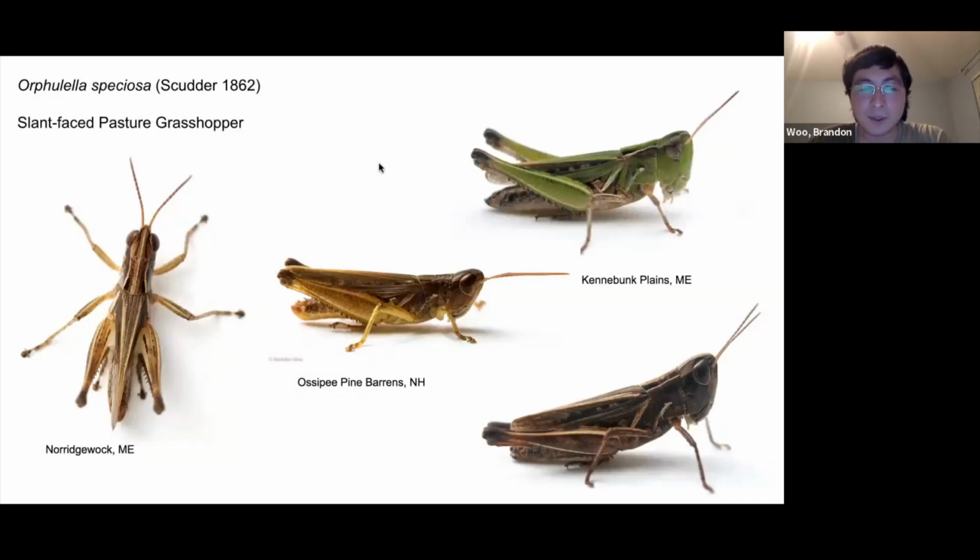And one thing to note with the males of these is that they have these really thickened fore and middle femora. So you can see these two images show males, and then over here is females. You can see in the males, the middle femora here is really, really thickened compared to a lot of other grasshoppers. So this is something to look for, which is kind of subtle, but it's something to look for.